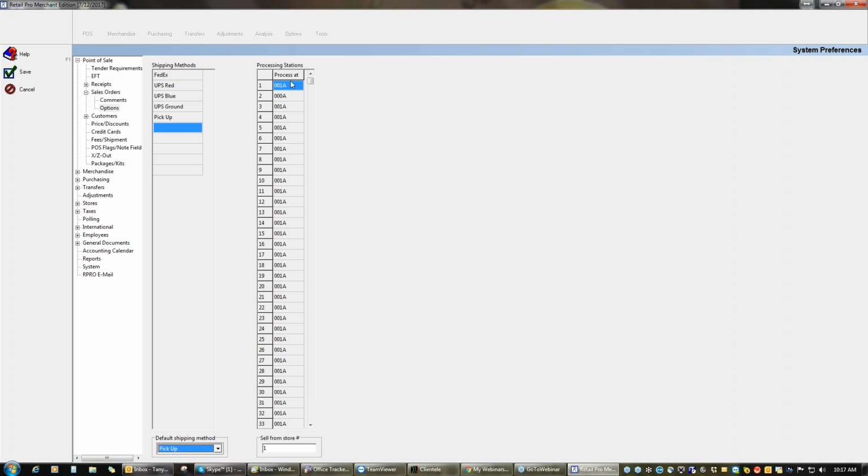And what the processing stations are on the sales order, there will be a field that says "process at." The process at needs to be the store that is going to work that sales order. So let's say that you create a special order at the main, but the customer lives closer to one of your remote stores, 60 miles away. So once the sales order is created, the main would change the process at station to the store location that actually needs to work that sales order.